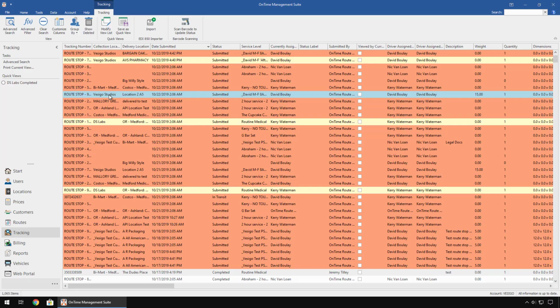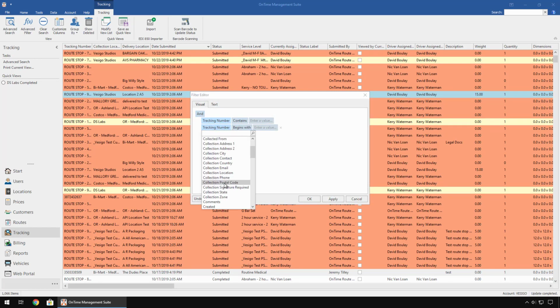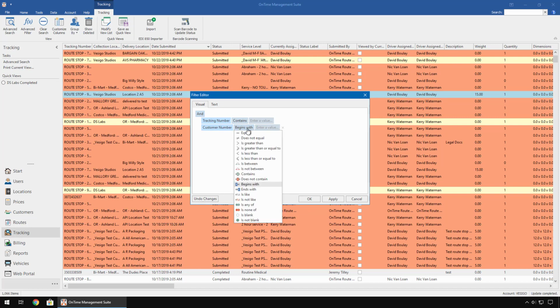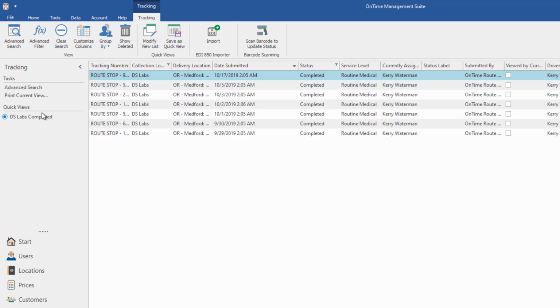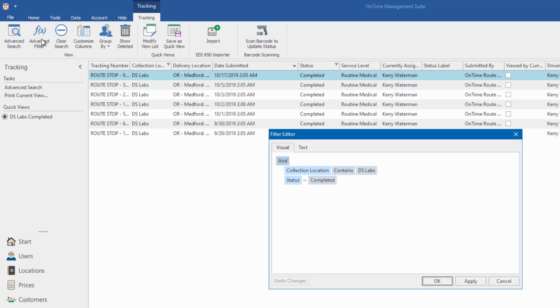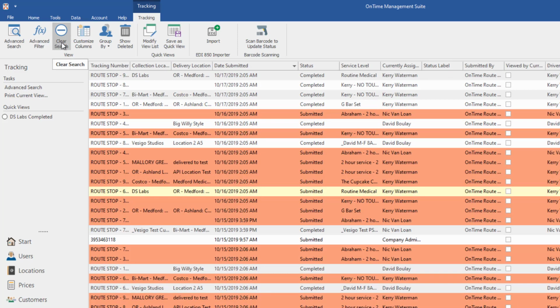An all-new feature in version 5 is the advanced filter. This window offers full control to build complex filters. Additional information on how to create complex filters is available in the OnTime User Guide and the OnTime Knowledge Base. Quick views are still fully supported and remain the easiest way to save your searches and layout. Any quick views that you've set up in the past will migrate seamlessly to the new format automatically.